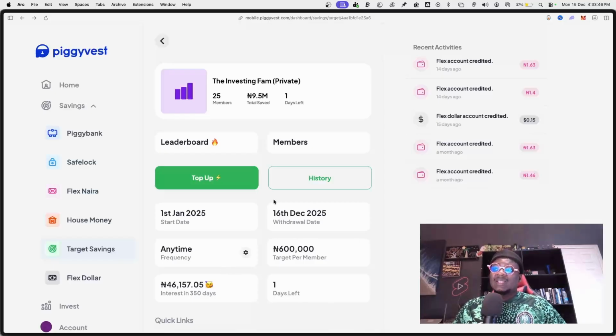But if I break my savings now, I'll be losing this interest that I've accumulated in 350 days, which is very foolish. It does not make sense to lose this money after saving all this time. So I will not break my savings. Again, the break option is not here because this is not the app. We are currently using the PiggyVest website.